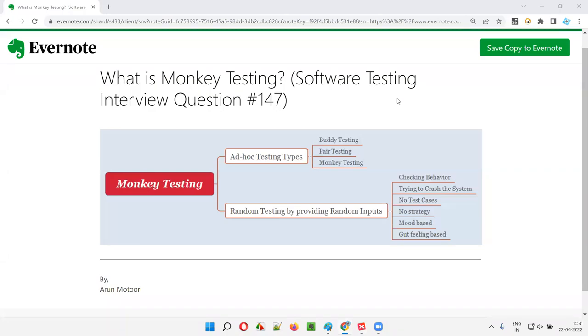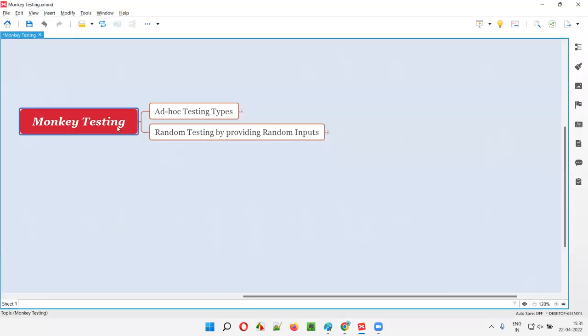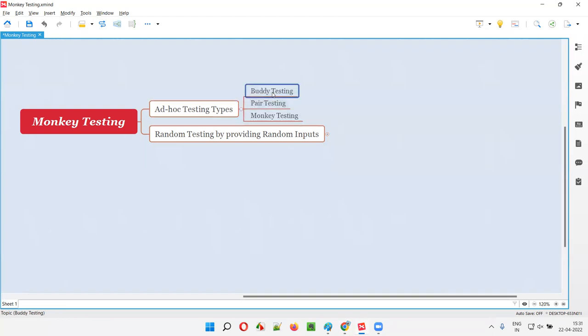In this session, I'm going to answer software testing interview question 147. That is, what is monkey testing? Let me answer. Monkey testing is one of the ad hoc testing types. Under ad hoc testing, we have different types like buddy testing, pair testing, and monkey testing.